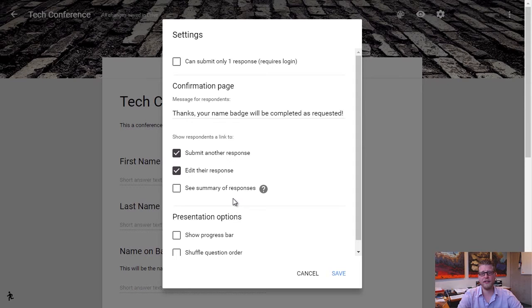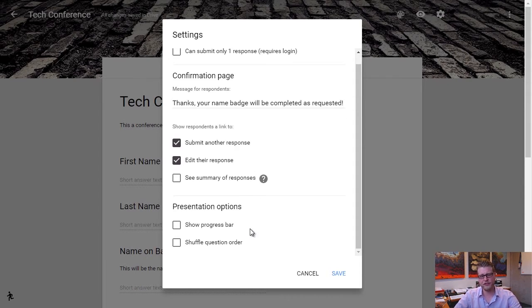So in this particular instance, you don't necessarily want to show the summary on certain forms, and I don't think this is one that we'd want to do that, so I'm going to leave it unchecked. If you had multiple sections in your forms, you can show progress. You can also shuffle the question order. Sometimes people make quizzes out of these forms. It's a great way in education to quickly send out a link, have people fill it out, and get their responses back. I'm going to leave those alone.